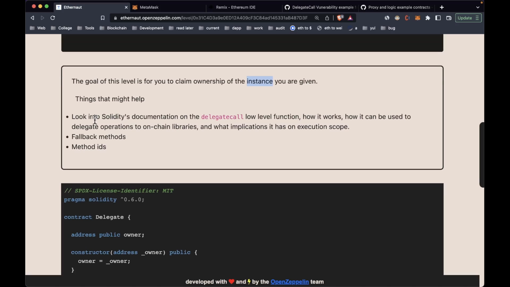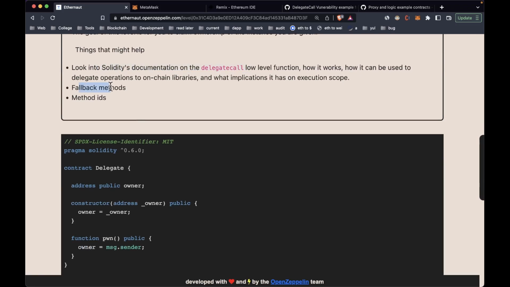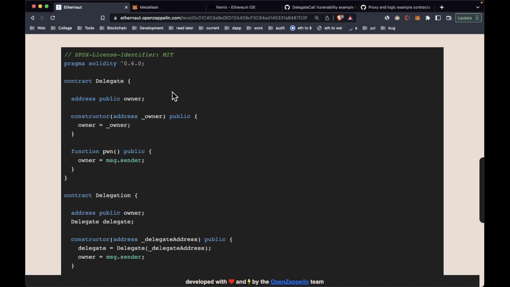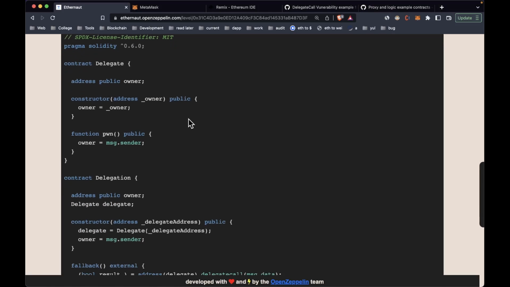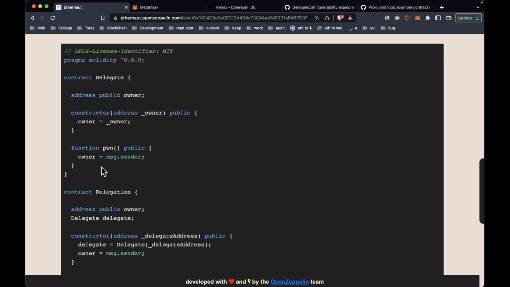So the recommendation is to look into the documentation on delegate call, how it works, how it can be used, etc. And also about fallback methods and method IDs, or as I would say, function signatures. Let's check out this code and what it has. It has two contracts. Usually we had one contract, now I have two.